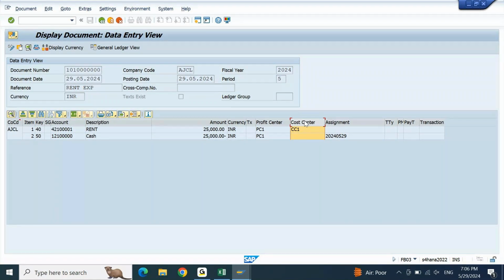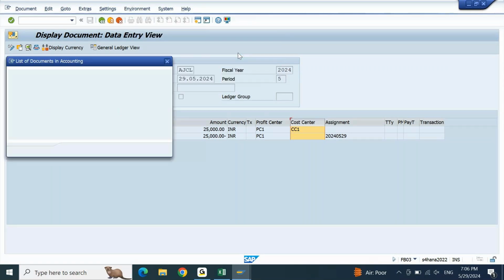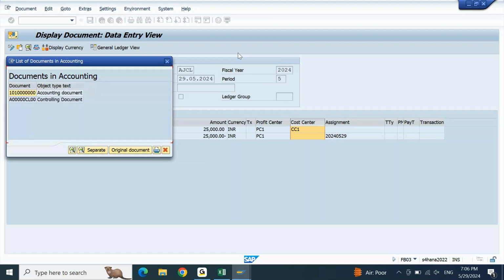In the FI module, you will get the accounting document number. In the controlling module, you will get the controlling document number. How will I come to know my controlling document number from here? From the same accounting document, go to Environment on the top. If you click on Environment on the display document, you will find the document environment. Enable it and click on accounting document. If you do this, you will get a pop-up.